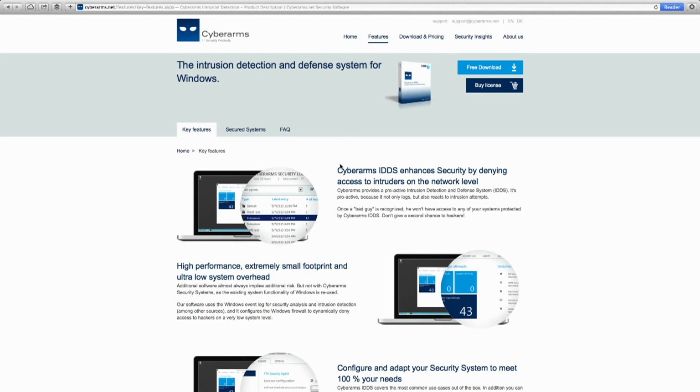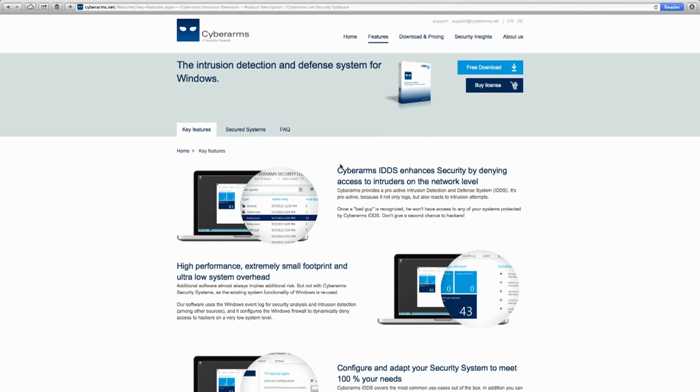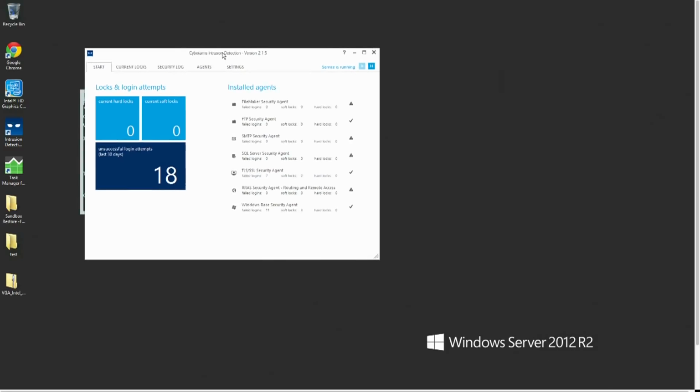You can go here and take a look at the features, and it tells you all the stuff. So in the real world, what it does is it takes a look, and if people try to connect to your server using RDP, Remote Desktop Protocol, or using FTP, any of this kind of stuff, it will automatically block the IP address. So I have an RDP connection to my Windows Server 2012 R2 server. This is the demonstration server I use a lot, and I have this pulled up. I installed CyberArms onto the server, and it took all of like 2 minutes to do. It's very, very easy to do.